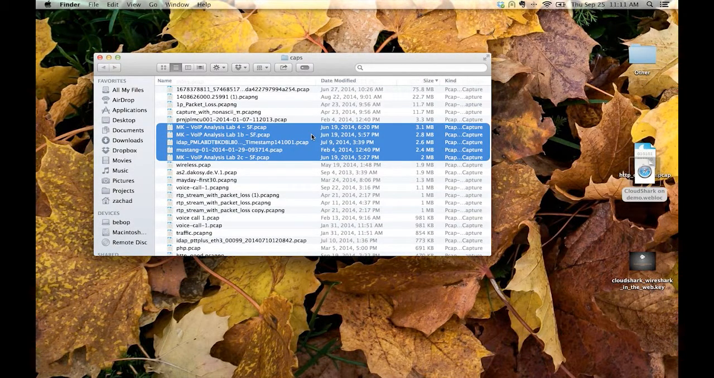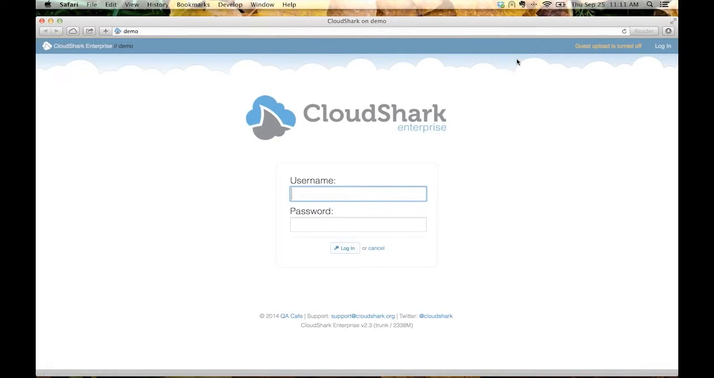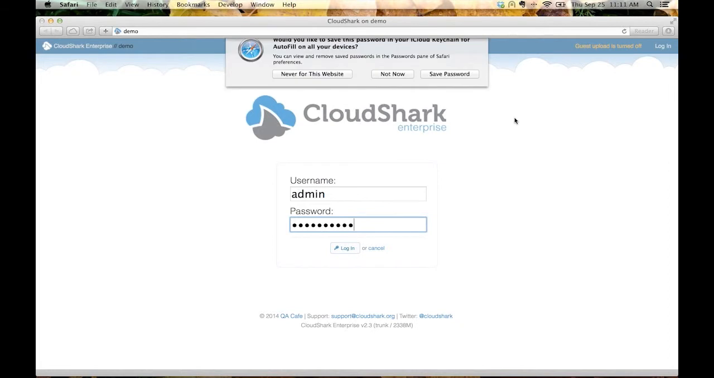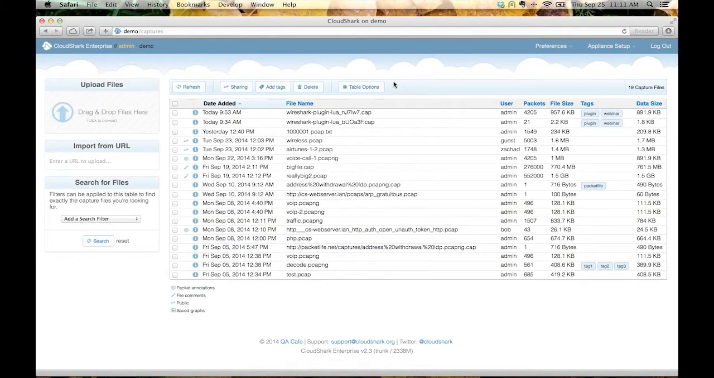So here's one of my directories full of capture files. And let me pull up CloudShark. I have it running locally on a demo machine I have here. The first thing you'll notice is I have to log in. I'm going to use the admin account for now so we can see everything. And we're not going to save the password. So here we are in CloudShark.